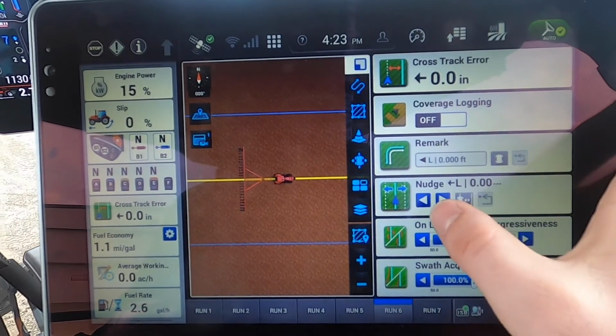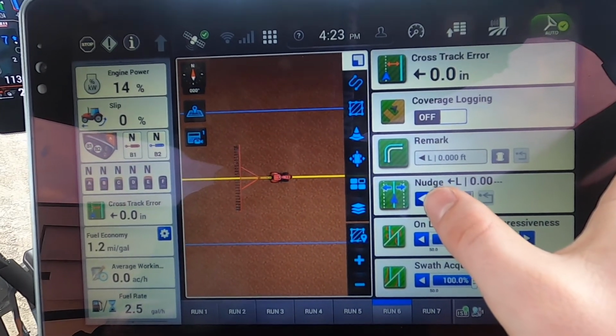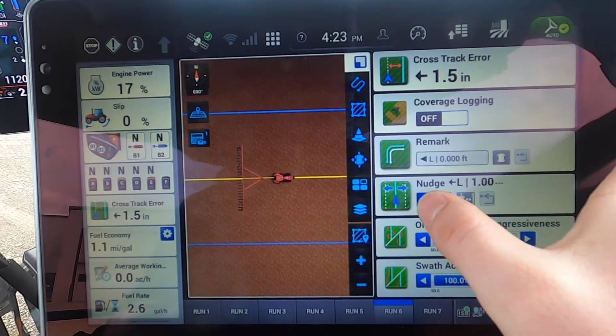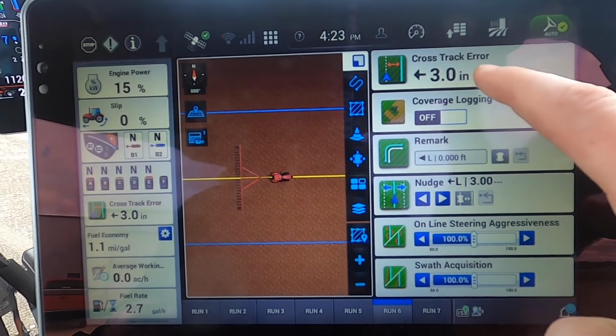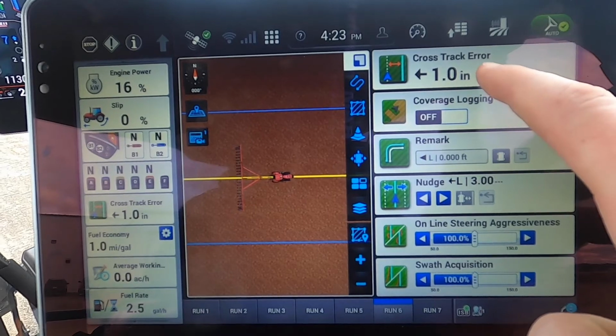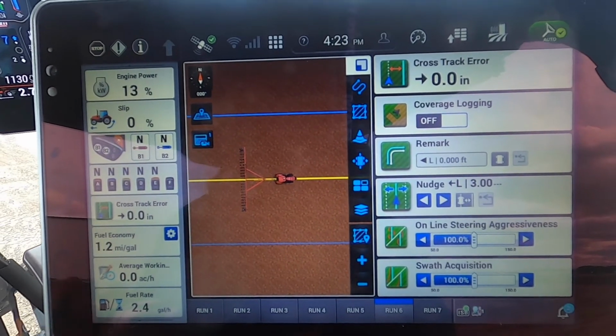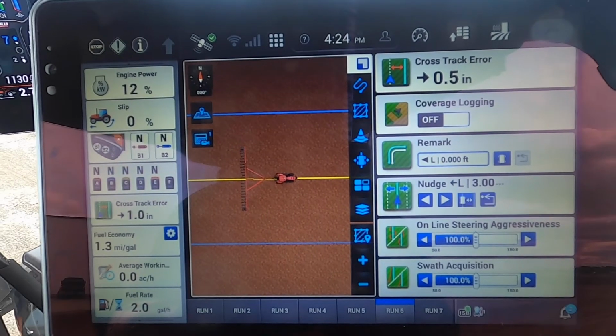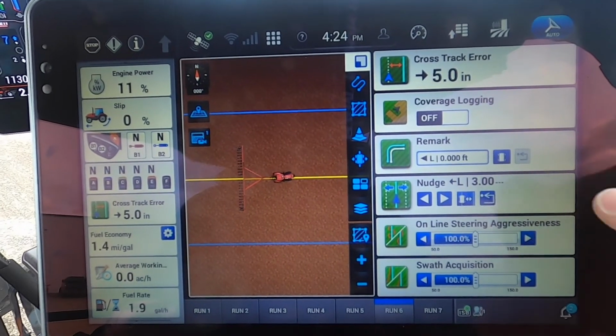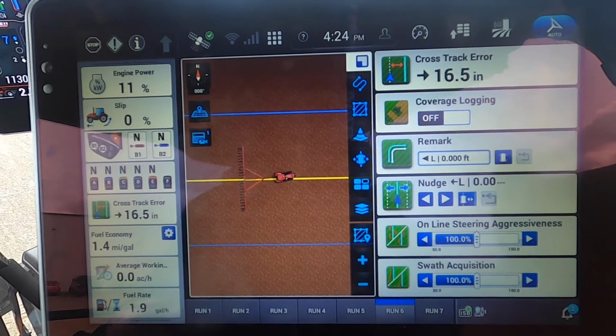While we're driving on a guidance line, if we need to nudge the vehicle over, we can simply tap on the nudge, left or right. And as you can see, our cross-track error jumped up because we needed to move over 3 inches. To reset a nudge, we can simply disengage and zero our nudge out.